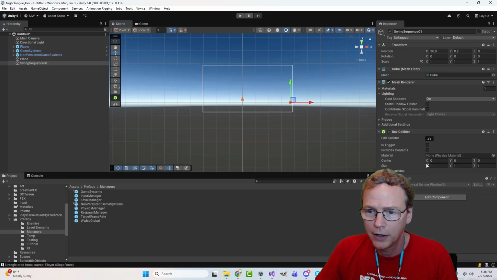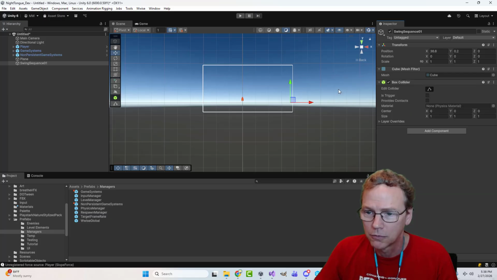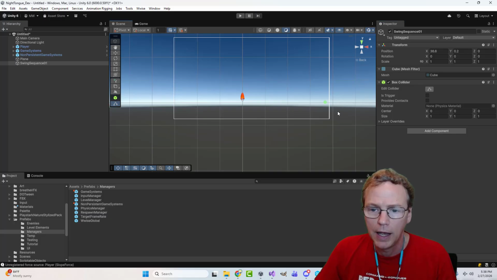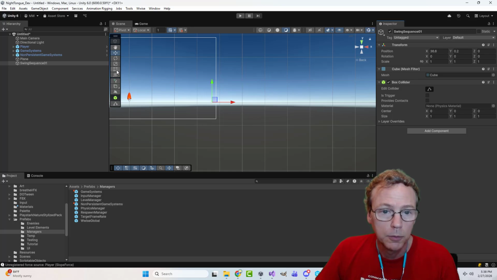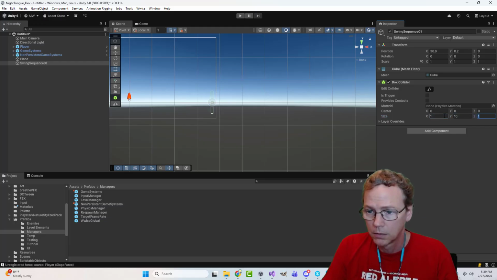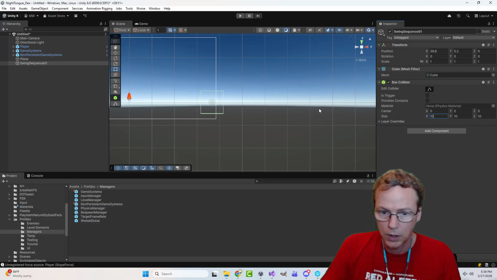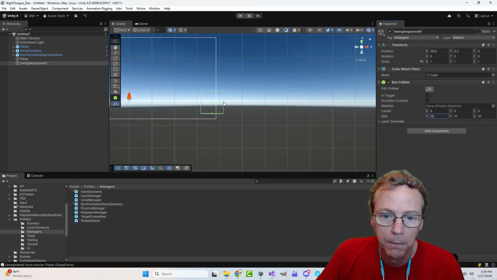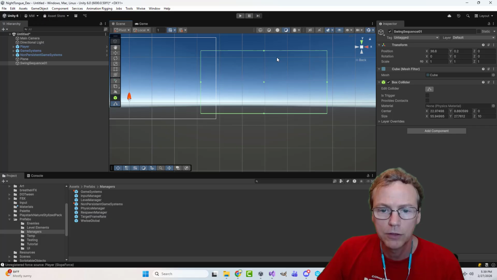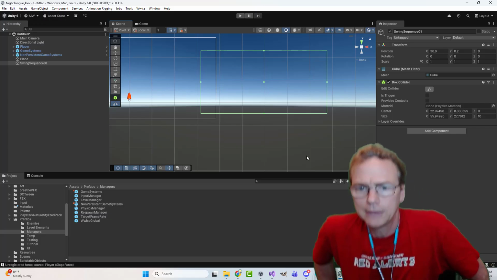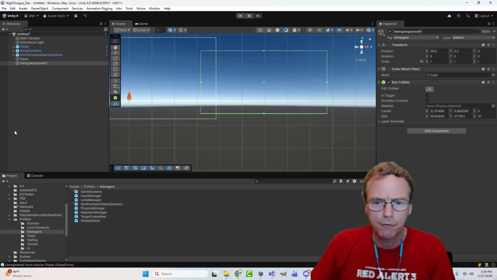Let's take the box collider. I don't need the mesh, right? I'm going to remove that. But I do want the box collider, so let's edit the box collider here. Let's embiggen that thing. I don't know, 10, 10, 10. Okay, cool. I think this is my gameplay sequence. This is where that first sequence is.